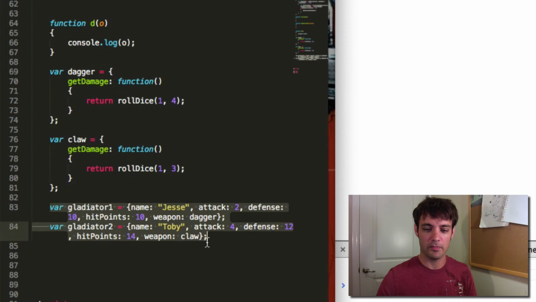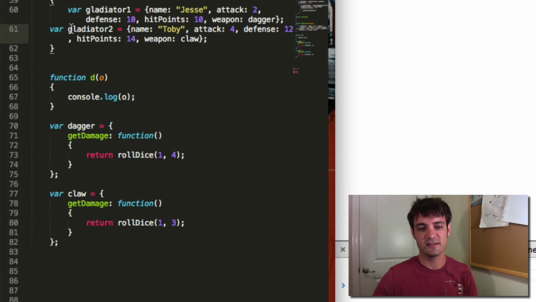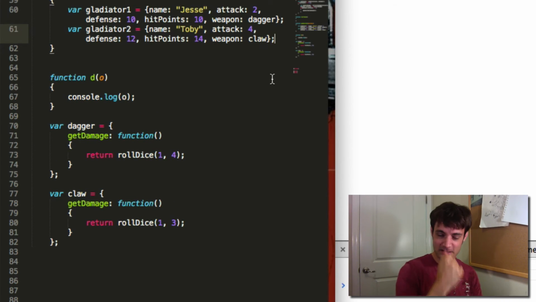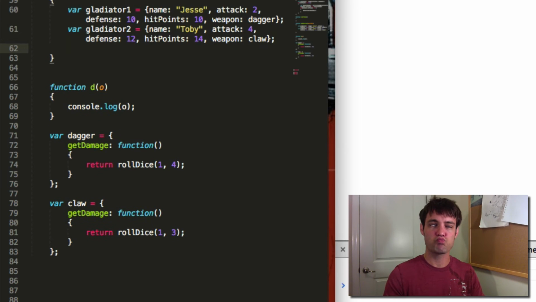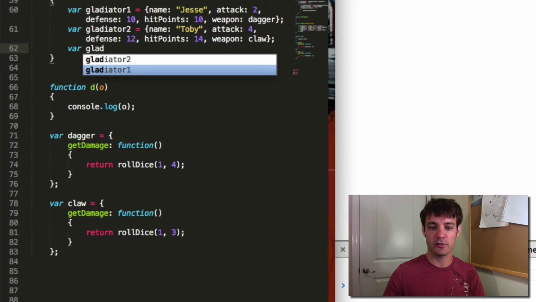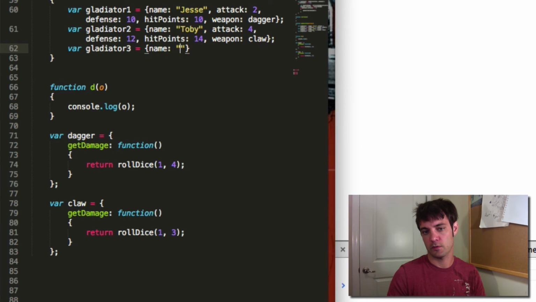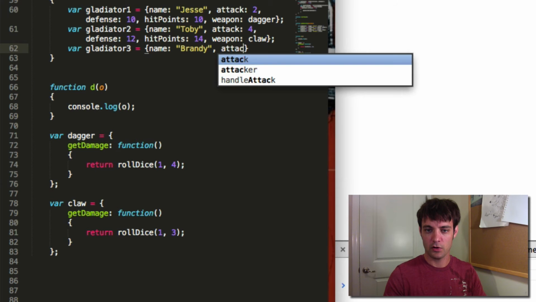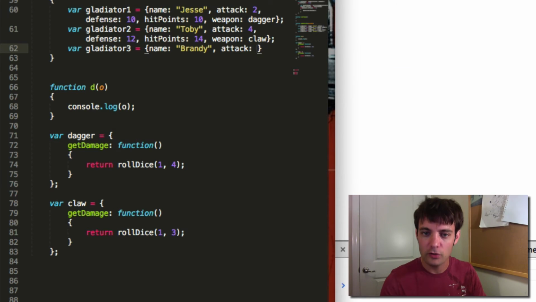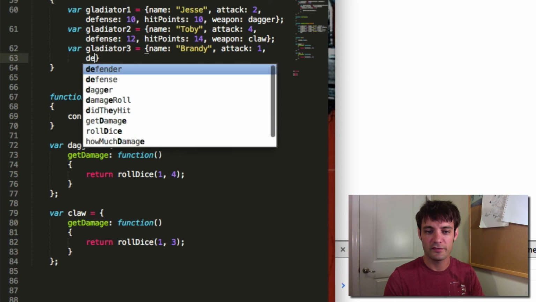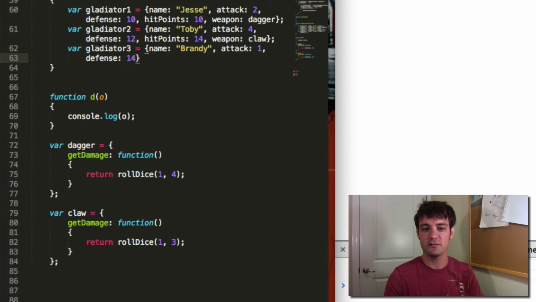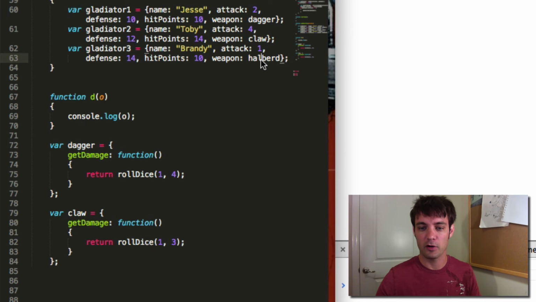Let's pull our gladiators up there. Okay, we're going to cut, paste. Cool, so we have some gladiators, okay? Let's make 2 more gladiators. Gladiator 3 is Her Majesty. Her attack value, because she's a nice girl, is 1. However, her defense is going to be 14. She's wearing some awesome leather armor. And her hit points are about the same as mine, okay? Her weapon is a halberd. I probably spelled it wrong, but I don't care at this point.